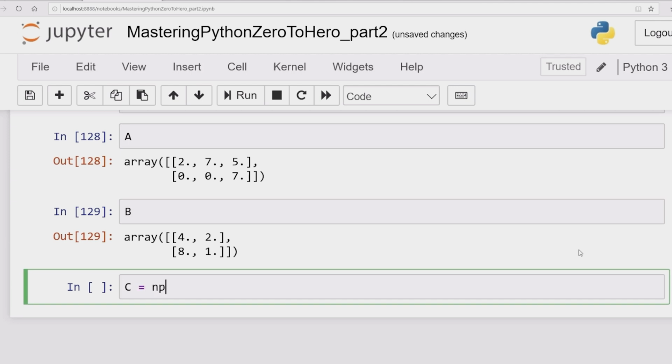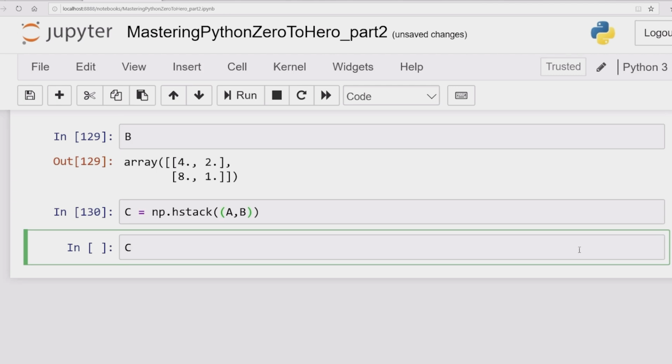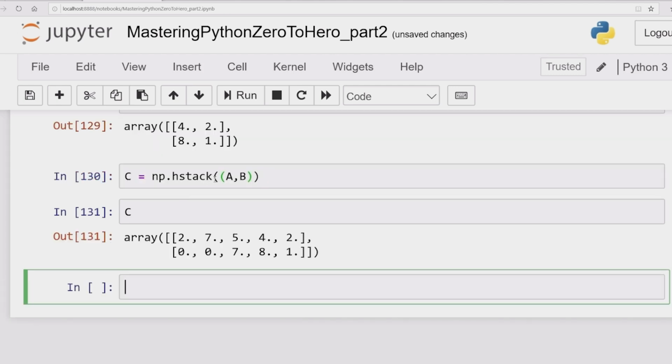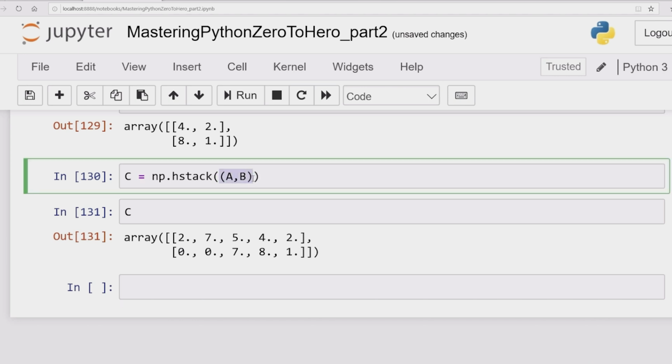So C equals np.hstack, horizontal stack, and I will call these A and B. One thing you need to know is that if you want to call hstack, horizontal stack, or vertical stack, the arguments A and B that you want to concatenate, you have to give them in a tuple. Maybe you have 10 matrices to concatenate together horizontally. You have to give all of these as a tuple inside. Okay, great.